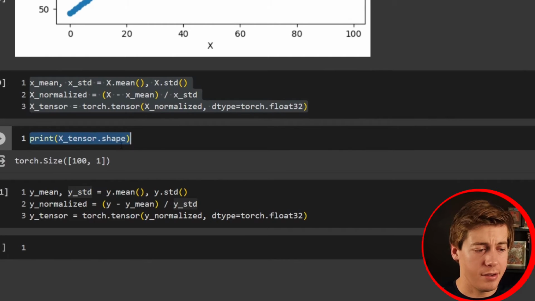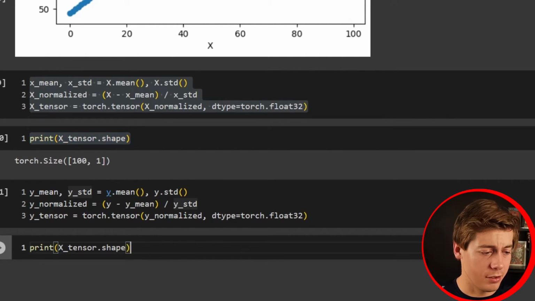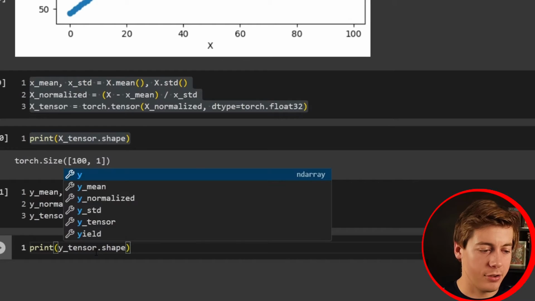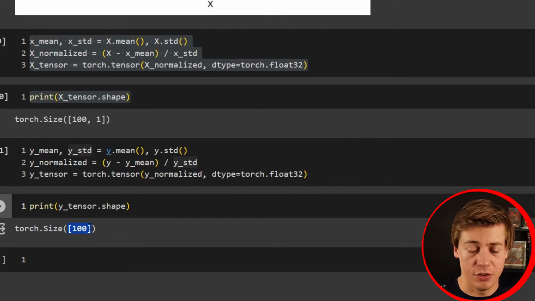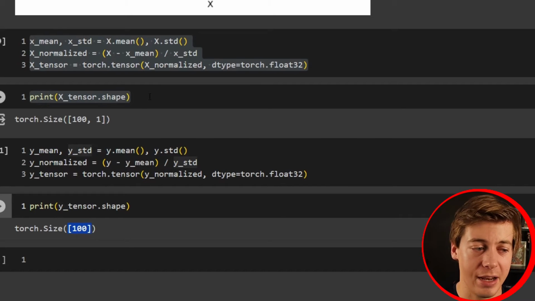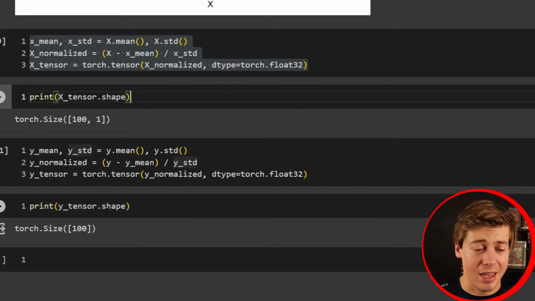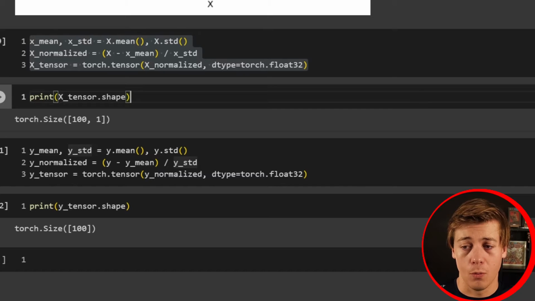All right, and let's print out our Y tensor shape. So I'm just going to say y_tensor.shape. And you'll notice our tensor size over here is just 100. Again, we're looking at a 2D tensor for our X, and we're going to have 1D for our Y.